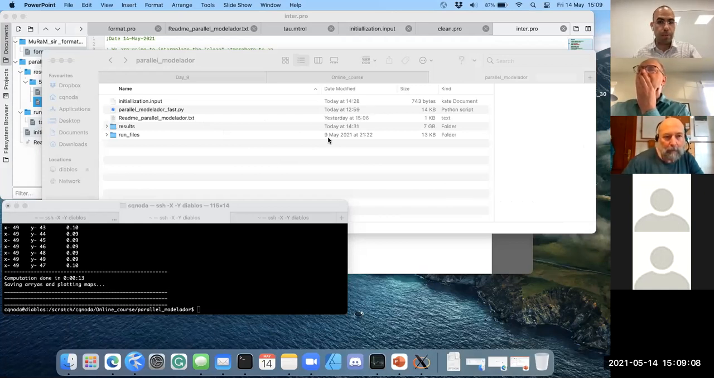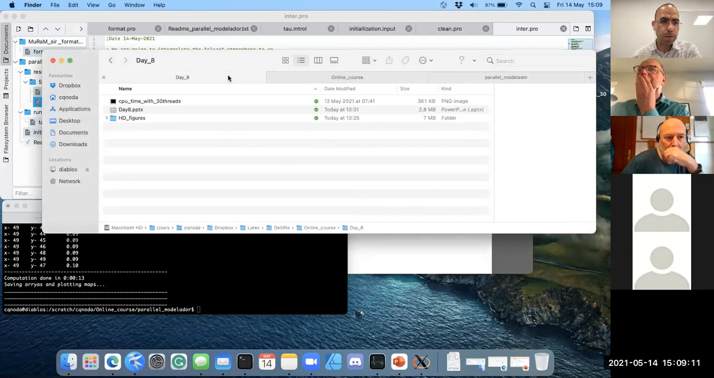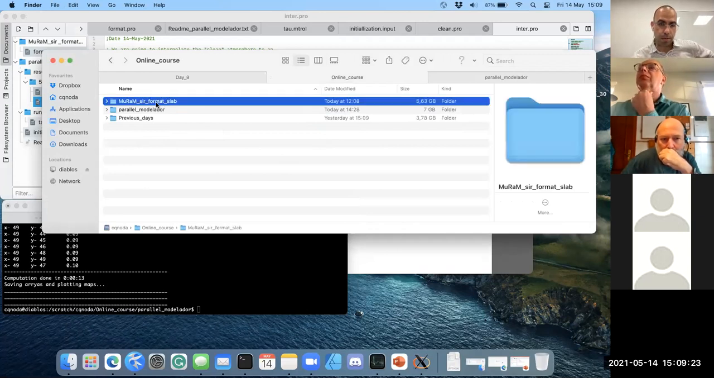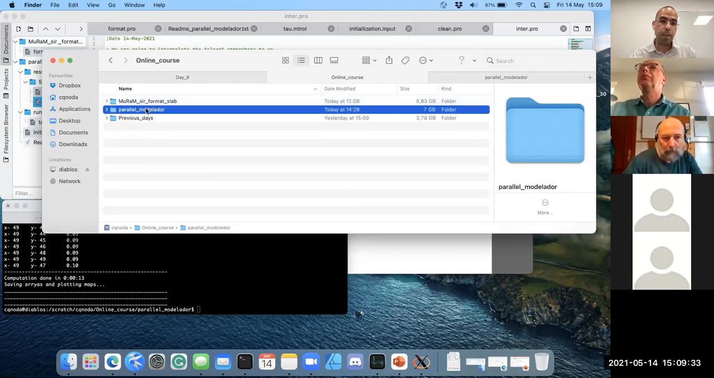So the idea is, as always, you will have in a folder, in this case day 8, some figures. We will go back to them later. But then I will copy 2 folders. One is how we transform, or rewrite, the original atmosphere to be ready for SER. And then here is how we run the parallel wrap for transforming atmosphere.